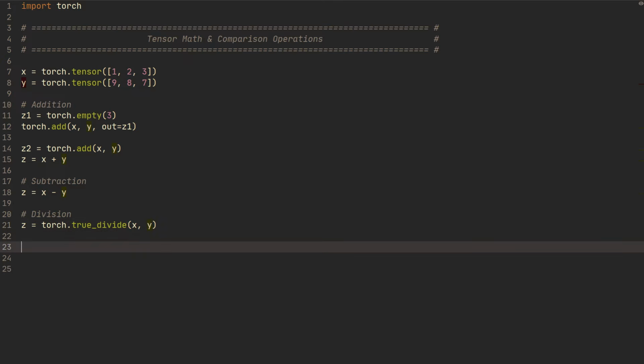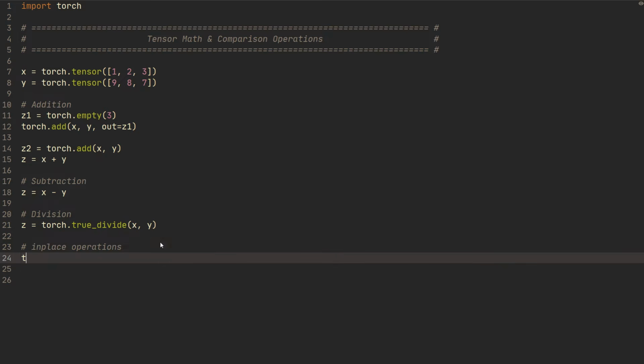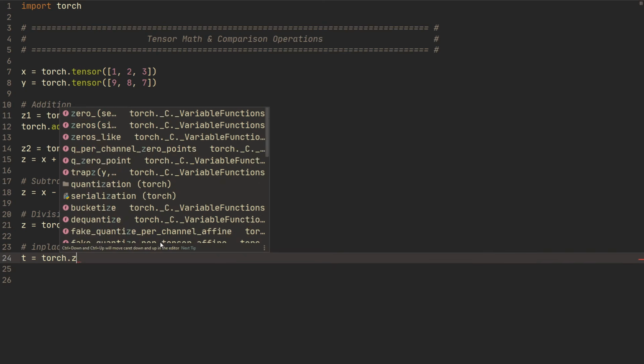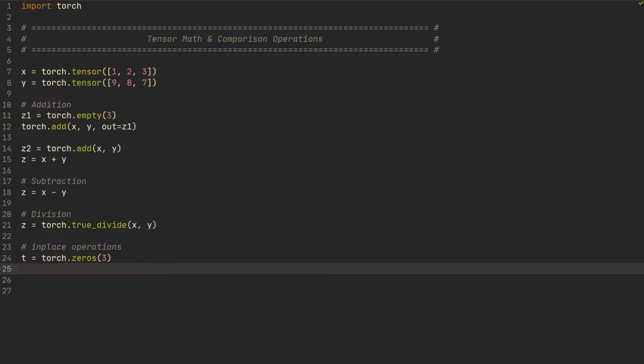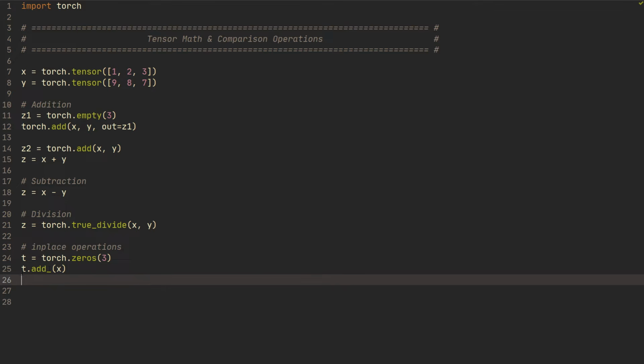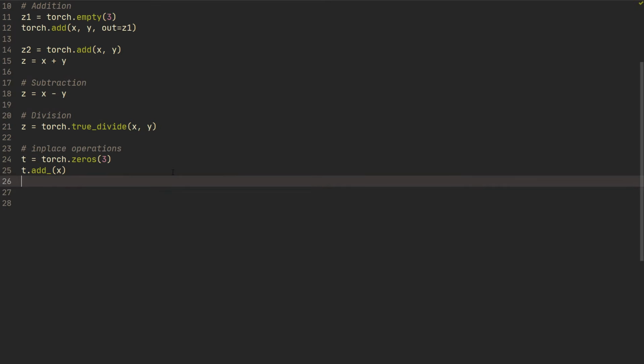Now, another thing I'm going to cover is in-place operations. So let's say that we have t equals torch.zeros of 3 elements. And let's say we want to add x, but we want to do it in place. And what that means is it will mutate the tensor in place, so it doesn't create a copy. So we can do that by t.add_(x). And whenever you see any operation followed by an underscore, that's when you know that the operation is done in place. So doing these operations in place are oftentimes more computationally efficient.